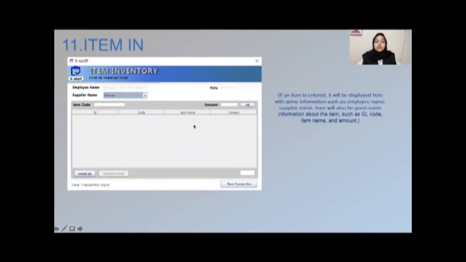Okay, next we're going to the item in. So if an item is entered, it will be displayed here with some information such as employee name, supplier name, also the current date. And it will be given some information about the item such as ID, code, item name, also amount. And here we can delete all, and then we can select data that we want to delete. And then we also can save transaction, and after we click save transaction, it can be print out.